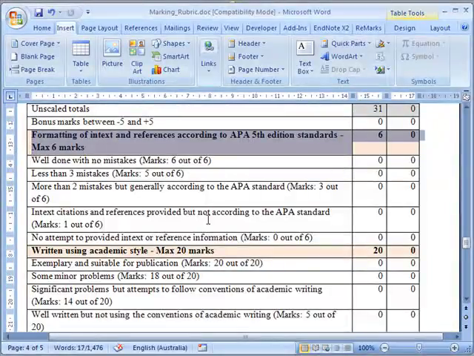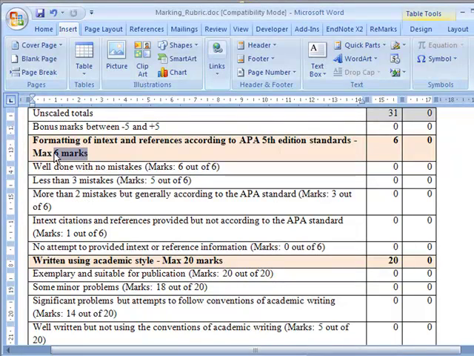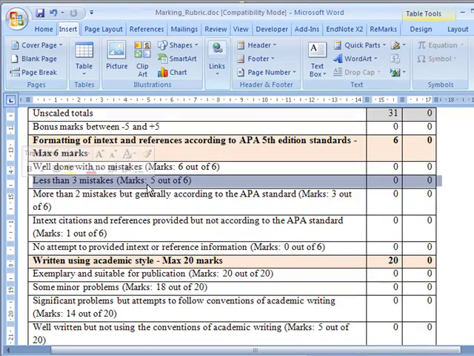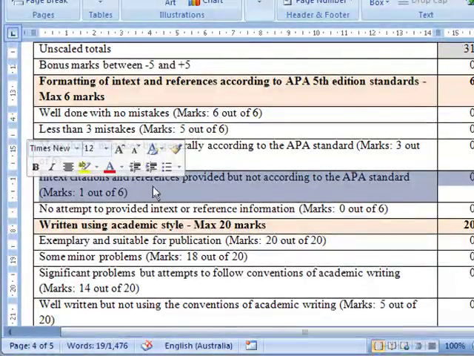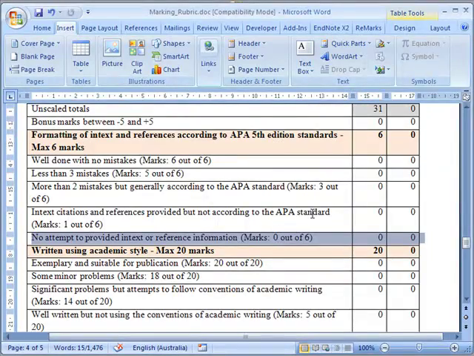First one here is to do with the use of in-text references and bibliography according to the APA 5th edition standards, and that will be worth 6 marks. And here we've got the various standards. Well done, 6 out of 6. Less than 3 mistakes, 5 out of 6. In-text citations and references provided but not according to the APA standard will get 1 out of 6, and no attempt will get 0 marks.